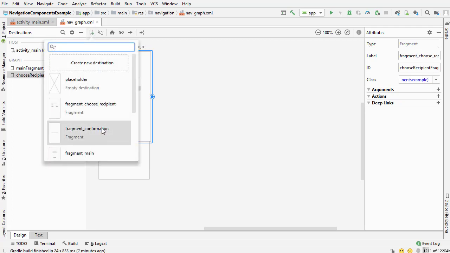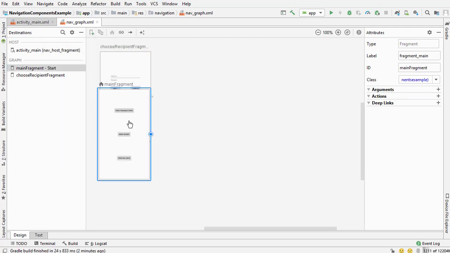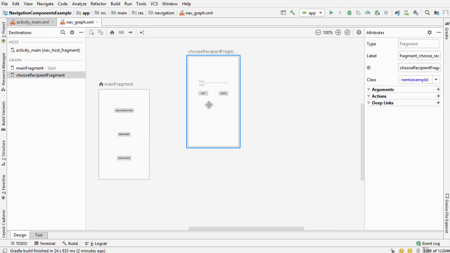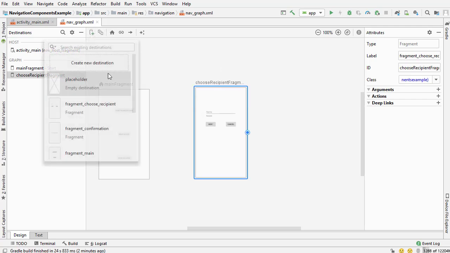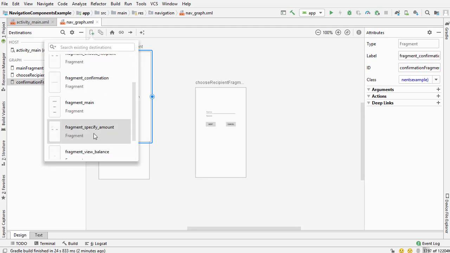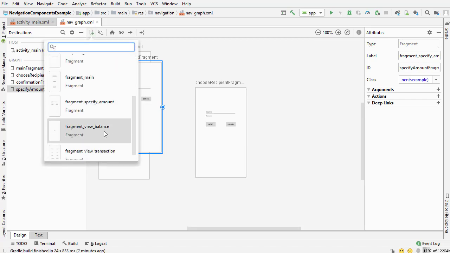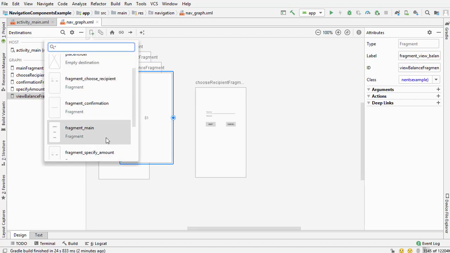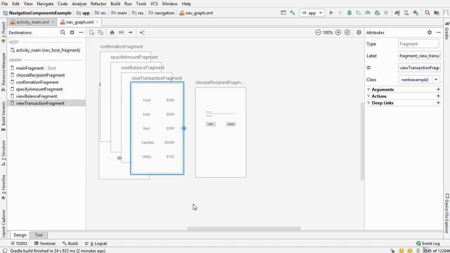So choose destination fragment. Whoops, choose recipient fragment. Sorry. I'm just going to add them all in and then arrange them. Fragment confirmation. Fragment main, we already got that. Choose recipient, we got that. Fragment specify amount. Fragment view balance, and the last one is fragment view transaction.